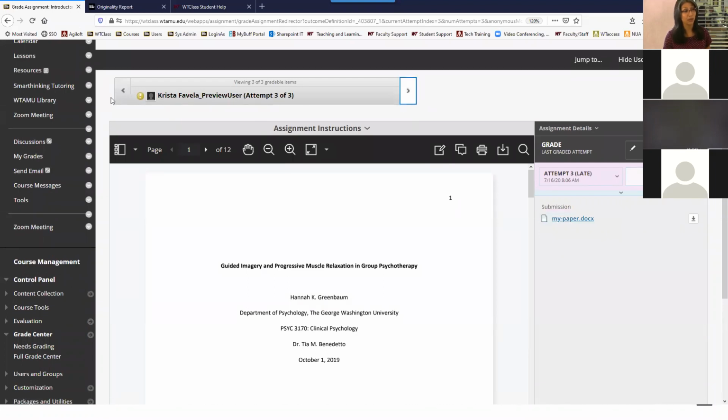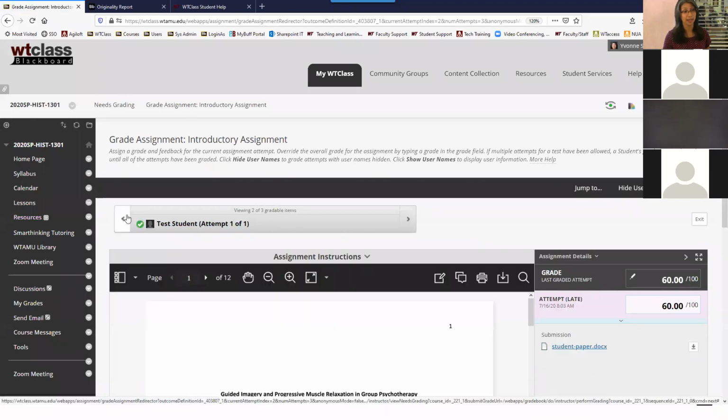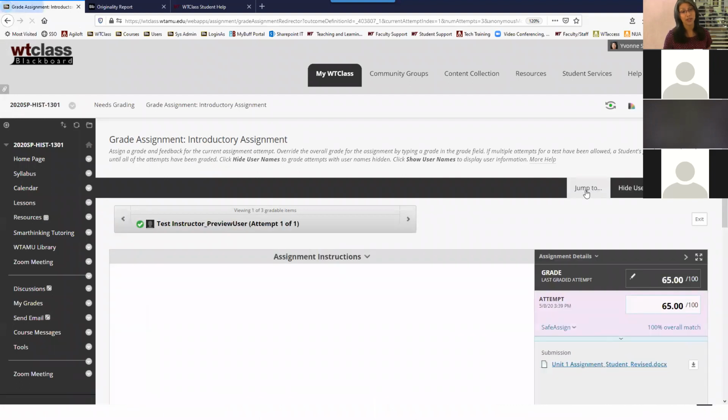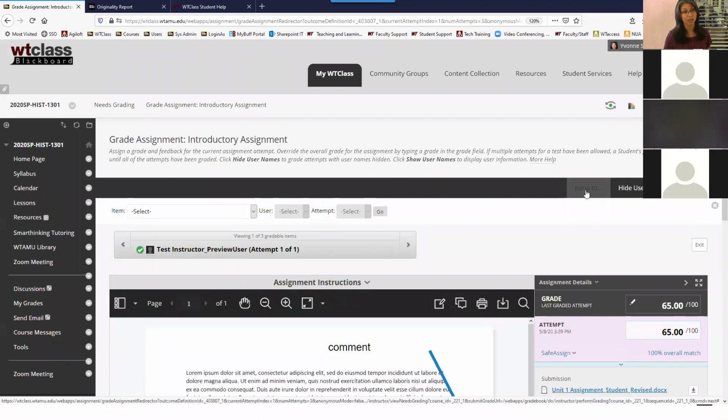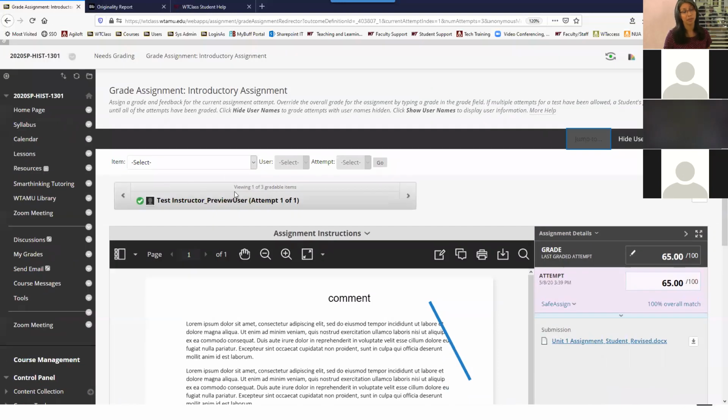Or if I need to, if I maybe forgot something, I can use these arrows up here to move between student submission attempts. There's also options up here. I can jump to specific users. I can say, you know what, I want to hide the usernames up here. And so those are just some of the options that are available.